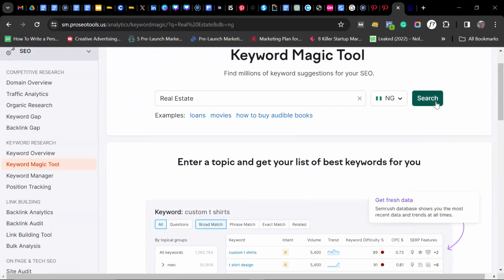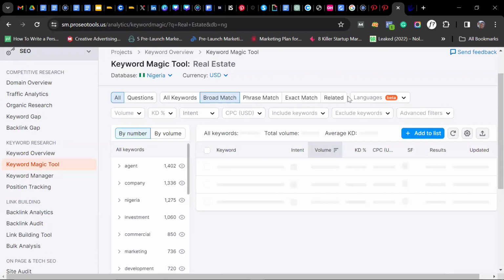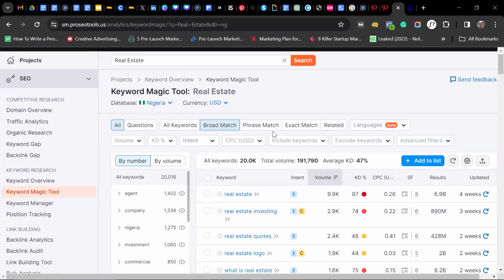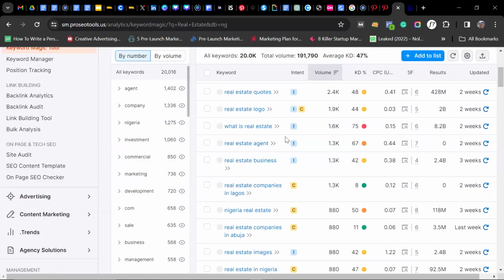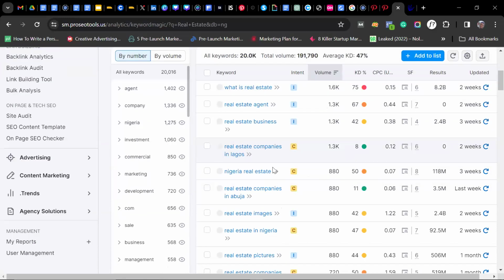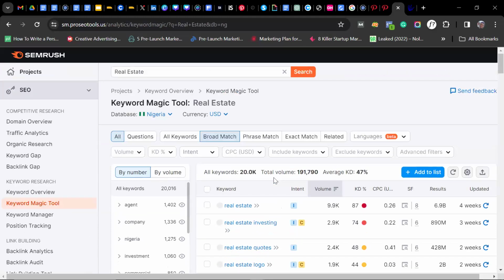US is close to us. So if you are doing some kind of keywords or businesses that are not so familiar in Nigeria, you might want to leave your region, your database, at the US or the UK because they are close to us. Now look, this is Nigeria. All right, pay attention, please. You can see now that they are giving me many keywords that are related to real estate. Do you understand? This is keyword research.